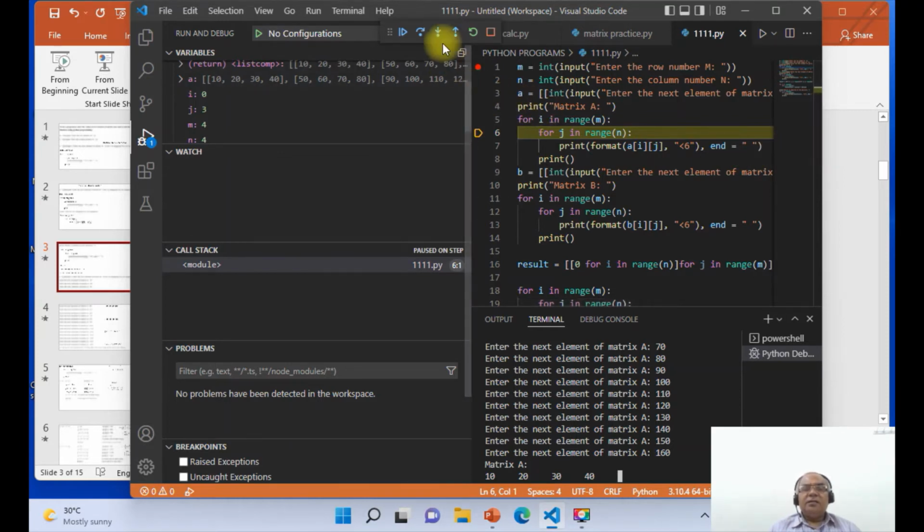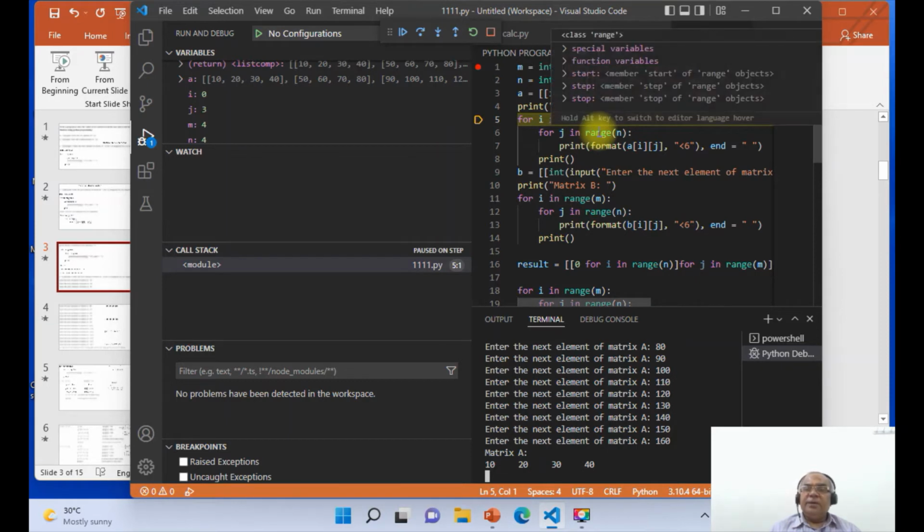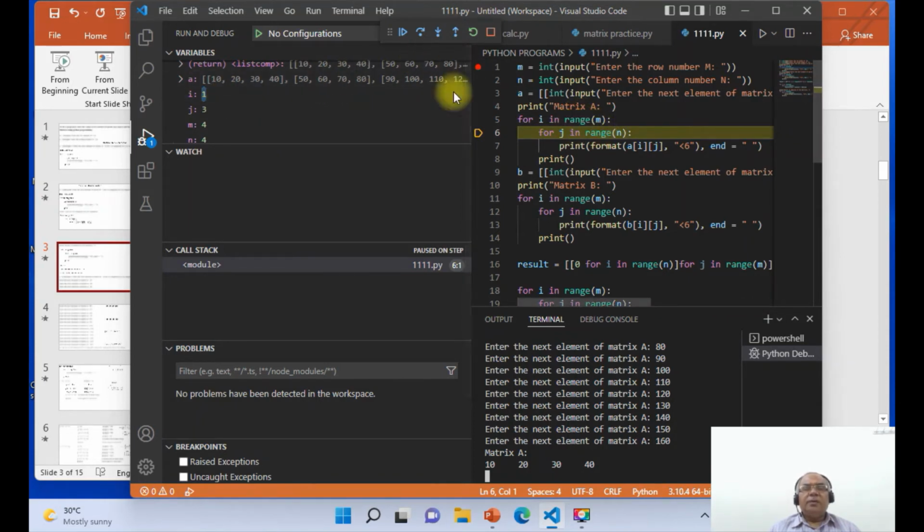Once it comes to that, you can see it comes to this print. Once it comes to the print, what happens? The cursor will go to the next line. You can see here, the cursor will go to the next line. Then I is incremented by 1, so I becomes 1 now. You can see here I becomes 1. And then when it comes to J, it becomes 0. So again it goes to the same loop.